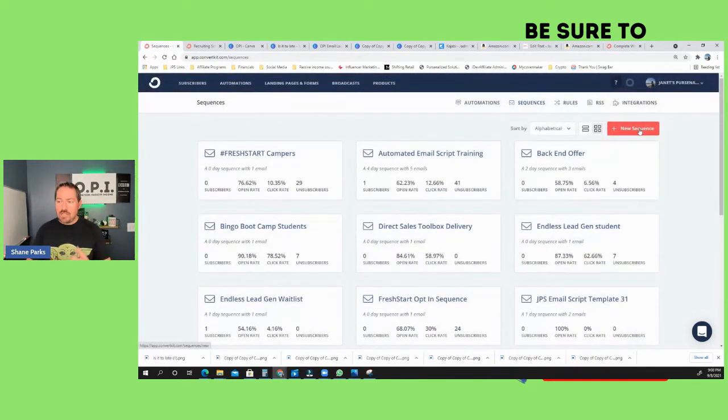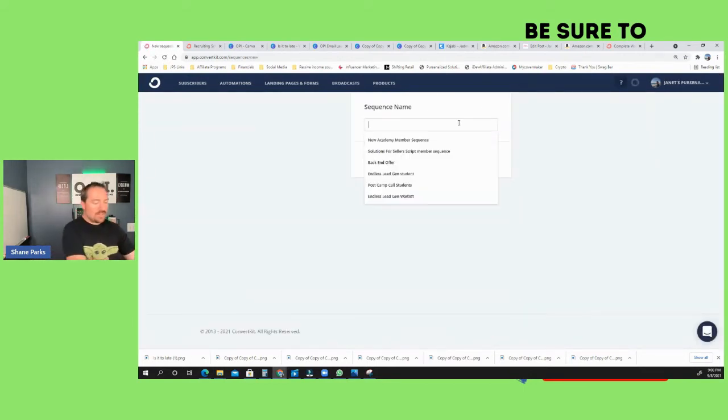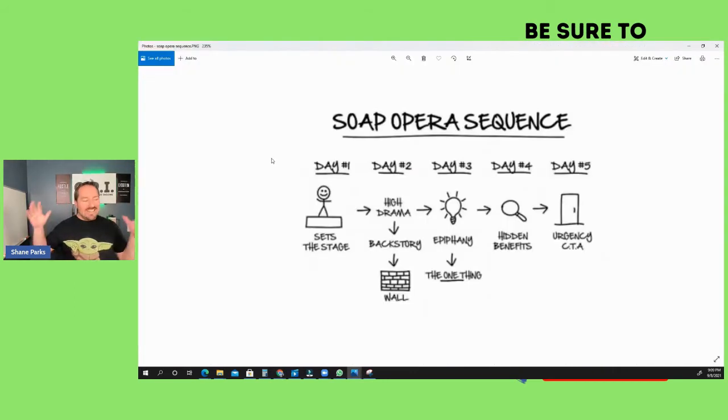But in here, you can actually create a new sequence. We're going to say that this sequence is called the WordPress free guide sequence. Now, here's an example of a sequence. This is what's called the soap opera sequence. I'm going to give credit to our marketing company, Be Known, for this. They actually had this as part of a template sequence, but I thought this was a really good one that's been taught in a lot of different places in a lot of different ways.